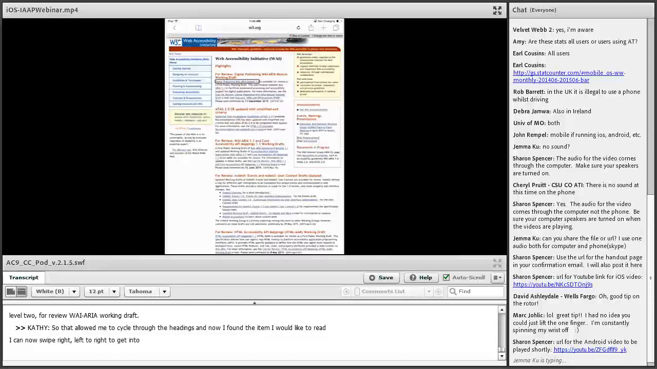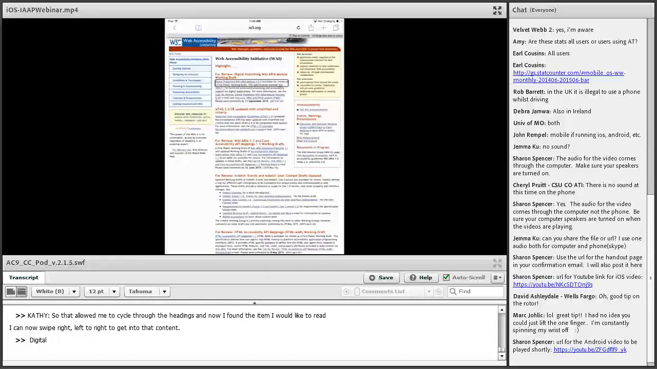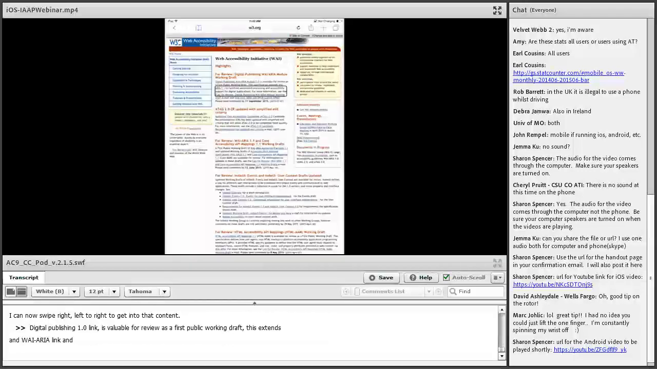Digital Publishing WAI ARIA Module 1.0 link is available for review as a first public working draft. This specification extends WAI ARIA 1.1 link to facilitate automated processing and accessibility support for digital publications. For more information, see the call for review, Digital Publishing WAI ARIA Module working draft link.